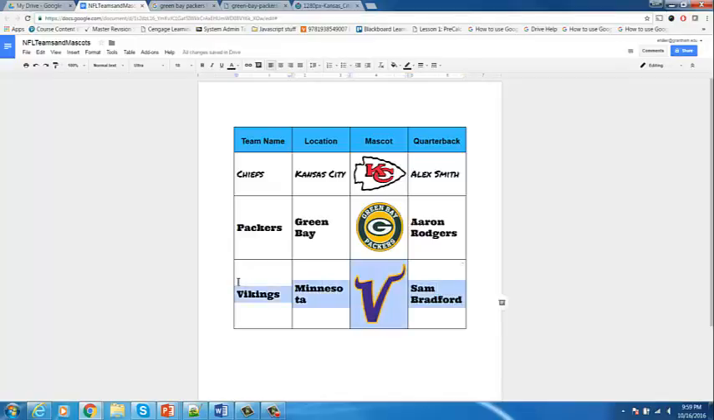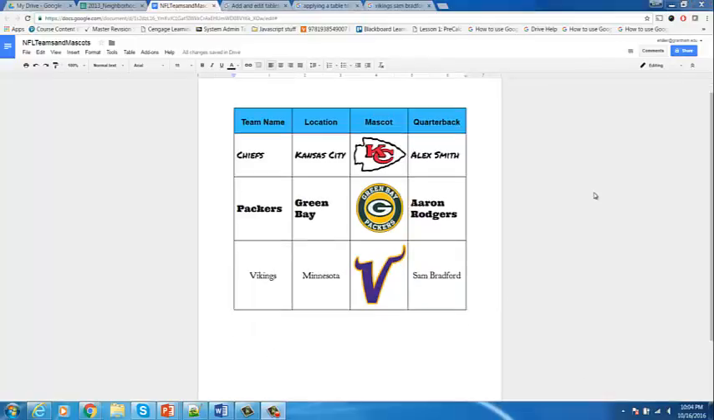We're going to change the font, and that kind of resized everything nicely to fit in there. And then we're also going to center the text, and it's already vertically centered, so that looks great. So that's how you create a table in Google Docs.